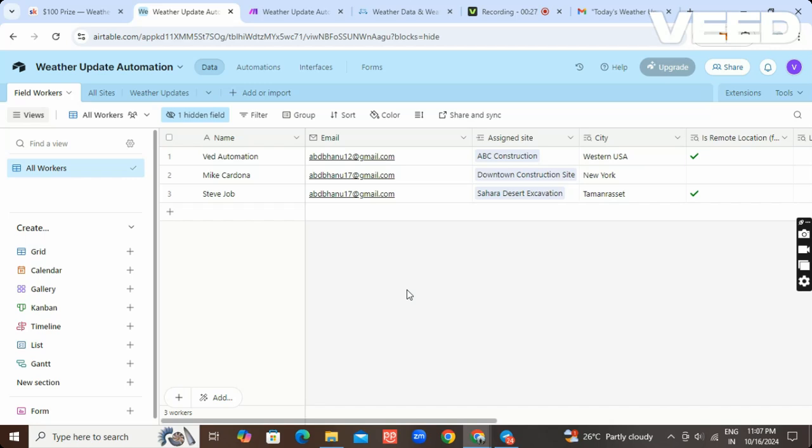I remember one community member asking about locations for remote areas, or info about cities that don't have weather data from the Make weather module. So let's first understand the base, and then I will explain everything about the automations.